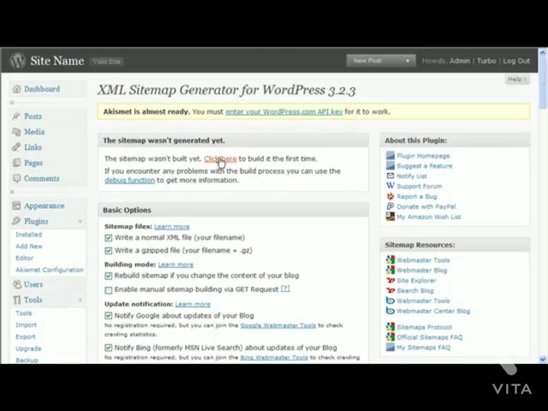You can click here to build it the first time. I would recommend doing this after you've made a couple of posts if it hasn't already built one. Some web hosts will have a problem with this, and you've just got to manually create the files and upload them and change the permissions. But those are the plugins that you want to use.